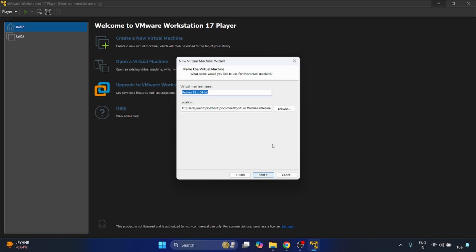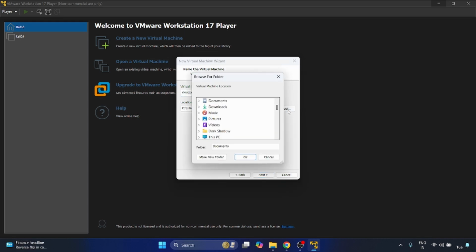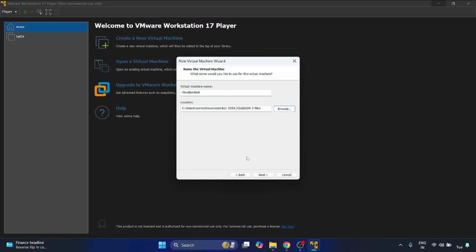Next, and for the virtual machine name, I'm going to name it Cloud Pen Test. Let me select the location. It's going to be Kali 2024. This is a folder that I have created for this machine, that is Kali 2024.3 files. So I'm going to select this folder, click on OK. Then click on next.